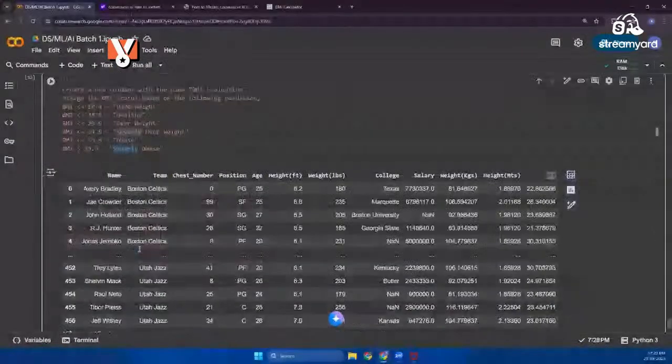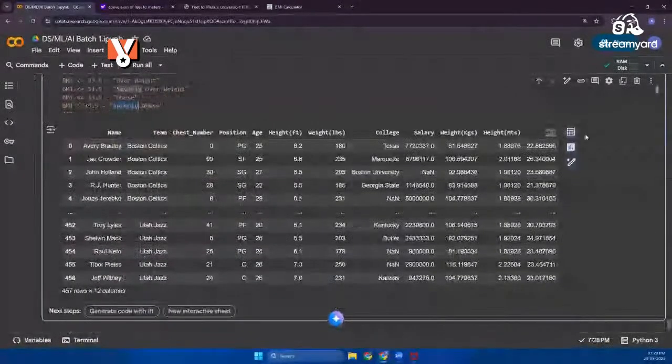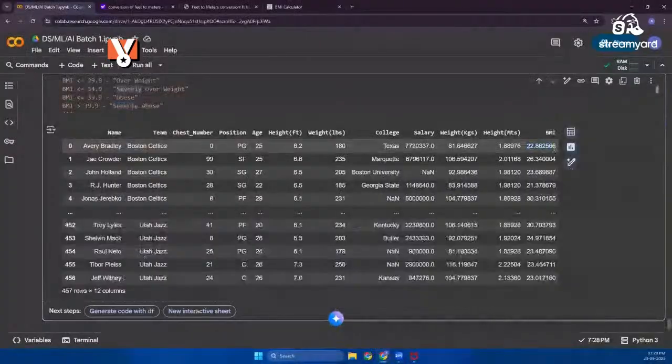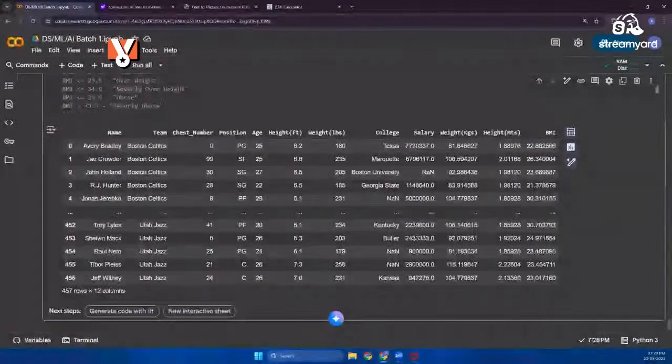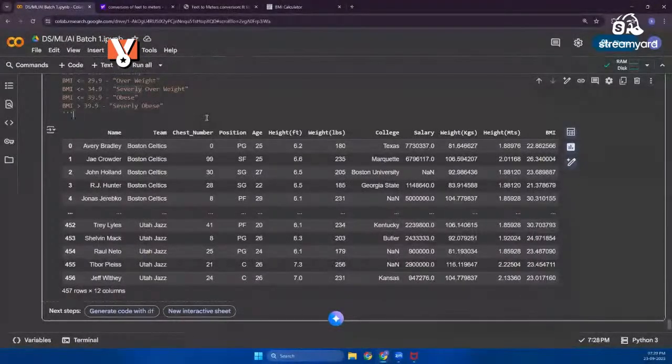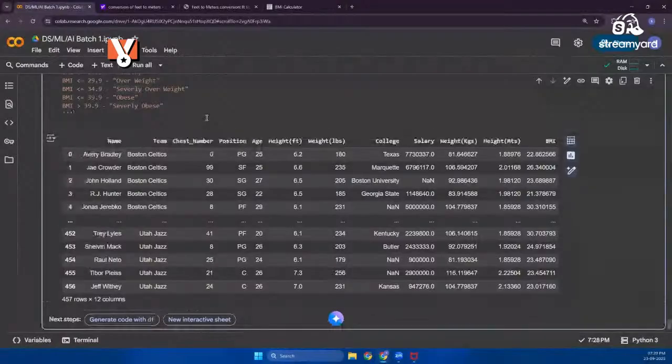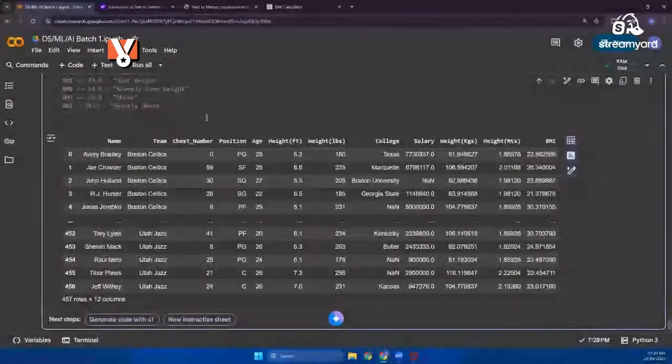Now, that particular column should be there, and all these values should be there based on this BMI value. So, can you just tell me how can we do this? Now, this is a very interesting question. So what we'll do is, first of all, listen to this. This is very interesting. So let us start.